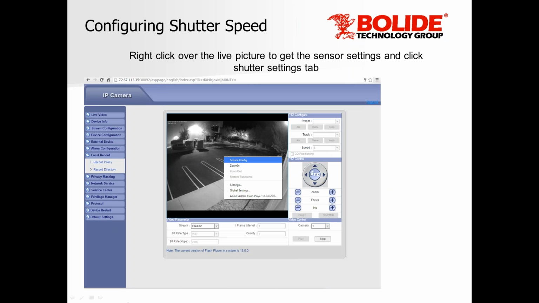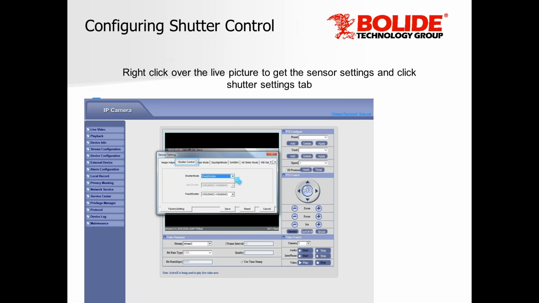In the live video tab of the camera's GUI, you can right click over the picture and you'll see there's a sensor config option. Inside the sensor config option, you'll see the shutter control. By default, it is set to auto. You want to change that to fixed. Once you change it to fixed, you can see on the bottom that there are different numbers. Those numbers will coincide with that chart I just showed in the previous screen and allow you to adjust based on distance and speed of the light entering the camera.